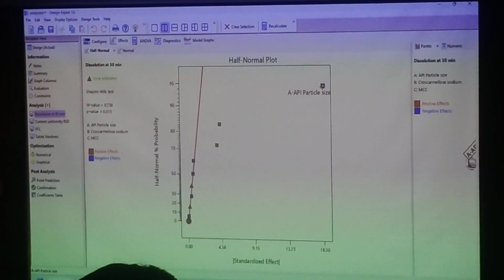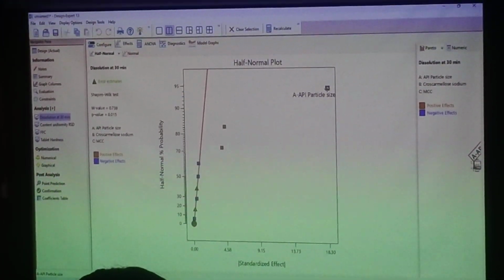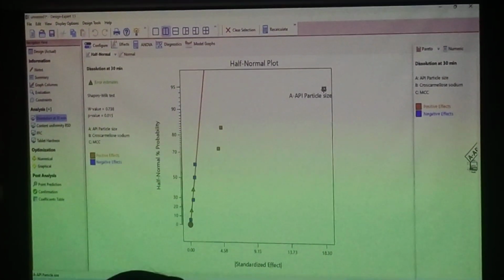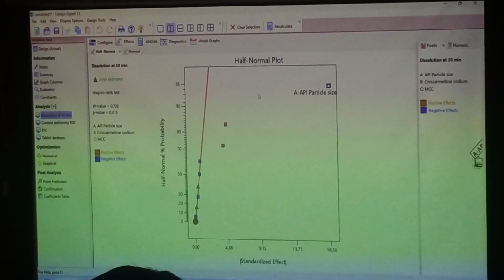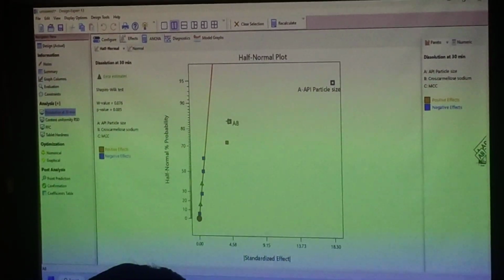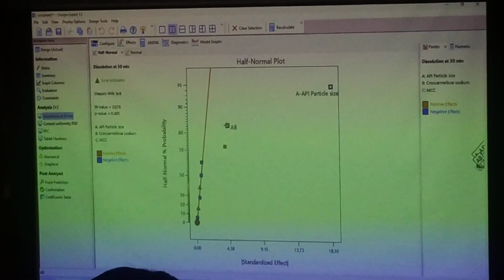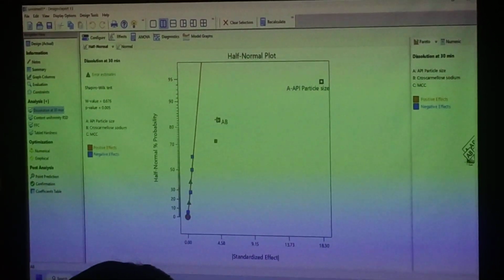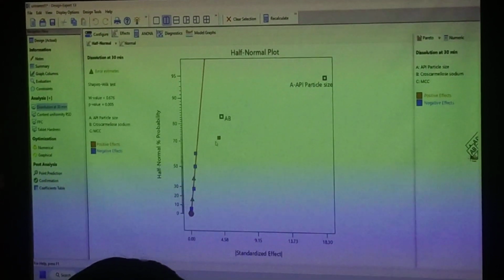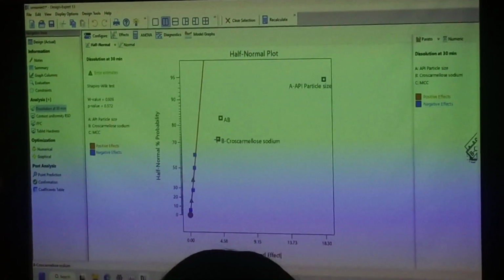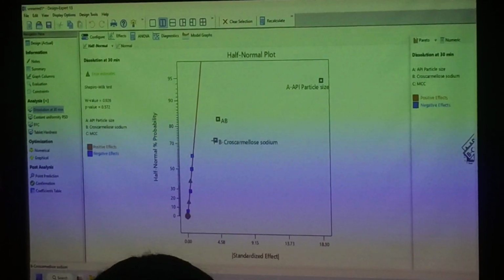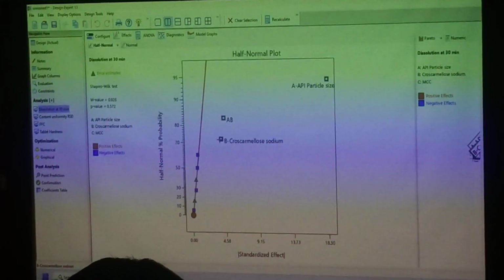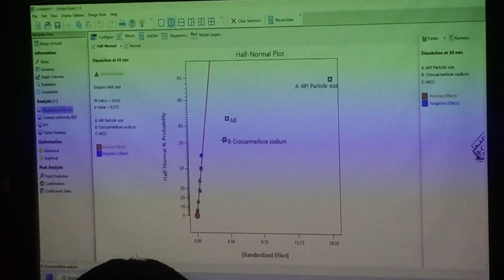Now, what sort of effect? Positive or negative? You see on the left hand side, the color code. Blue color indicates negative. Next, AB, that is factor A and B. There is some interaction between the EPA particle size and the disintegrant level. Now let's look at the third factor, croscarmellose sodium.